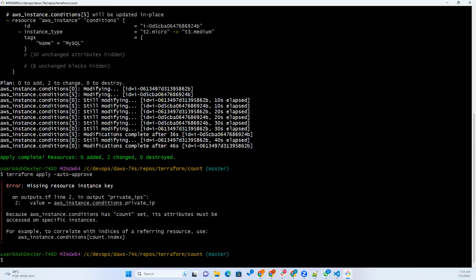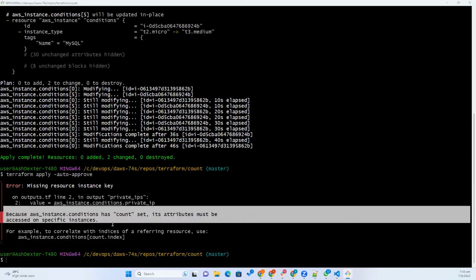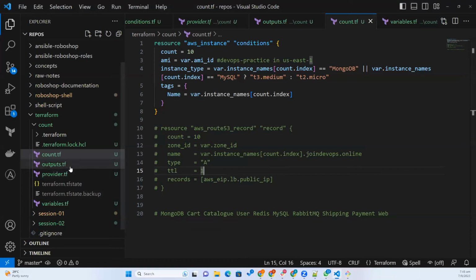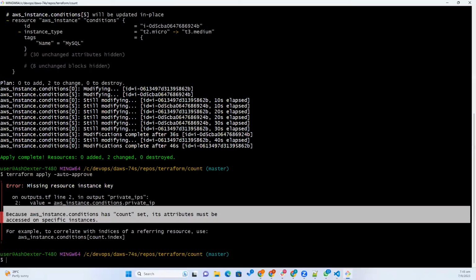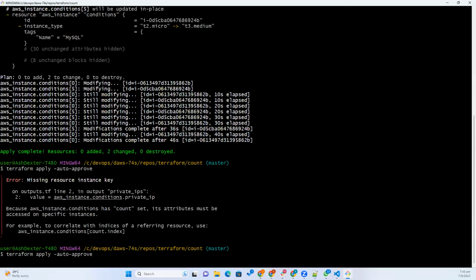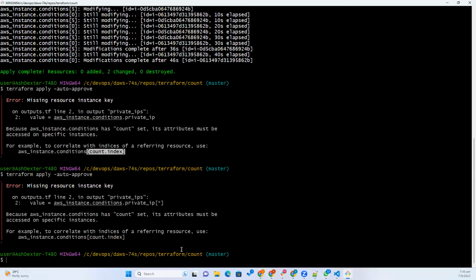There is an error. It has the count set, so it is a list. I was just thinking of it as a string. So in that place, you have to give the wildcard expression of star. If you give it like this, it means you are telling the output, I need the complete IP addresses, private IP. Now Terraform apply. You can read this expression. Either you need to give a particular index or you need to give star.